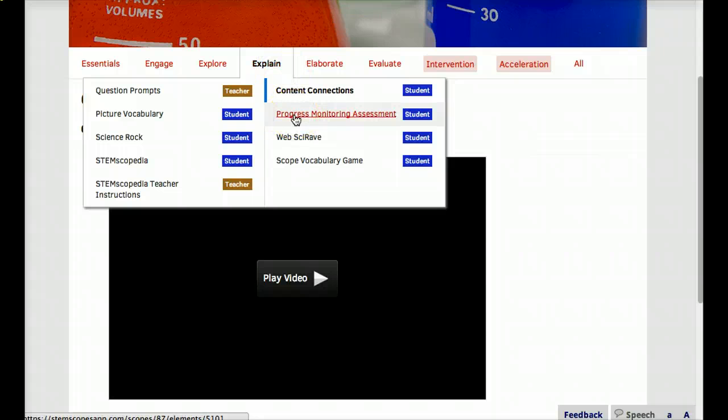Progress monitor assessment. Here's another quiz, and I call these pulse checks. We're just going to kind of check the pulse of the student throughout the scope and make sure that they're on board and right along with us and progressing as we want them to.